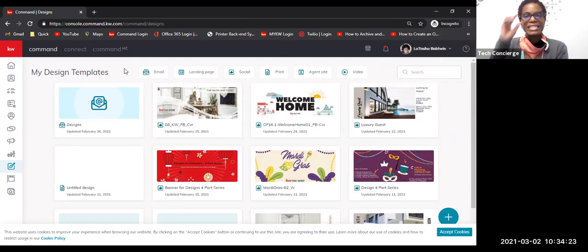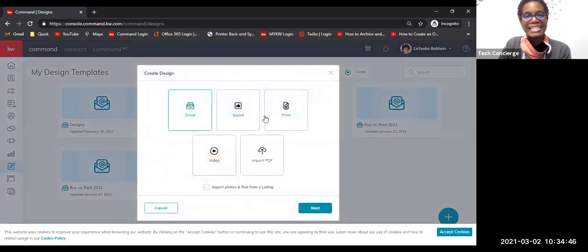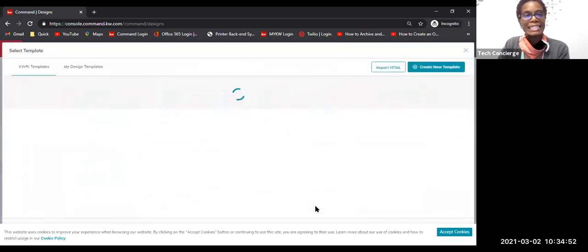So we're in designs now. The first thing I want to share with you is this tip. Again, we're covering email and landing pages, and then social, print, agent site, and videos we'll cover on Thursday. First, I'm going to show you how to create folders. I'm just going to click email for now, and then I'm going to hit my plus sign. Again, it's going to confirm that you want to be in emails, and then you select next.